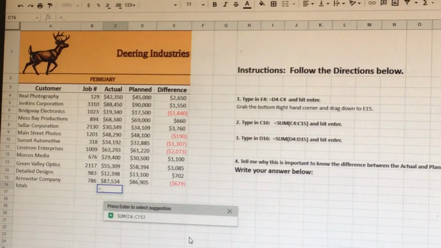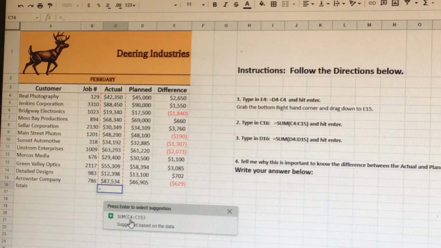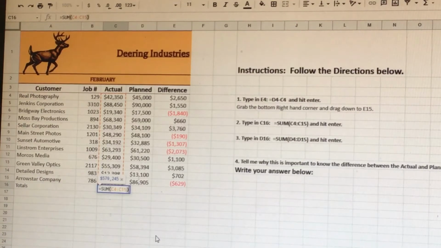Equals. Now it's intuitive. It's saying, do I want C4 through C15? Yes, I do. So I'm going to click there. I'm going to hit enter. And then it tells me my actual total there.